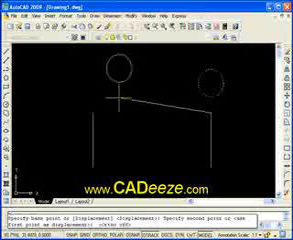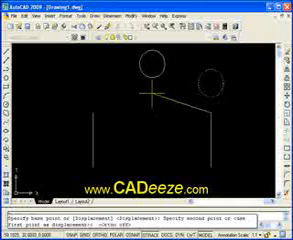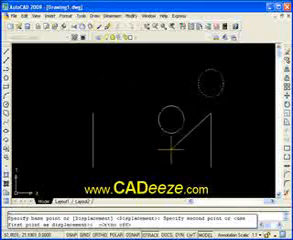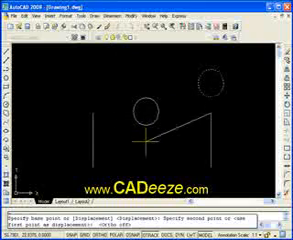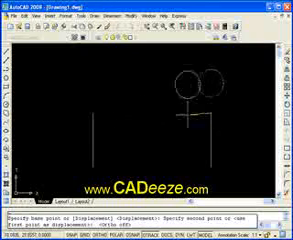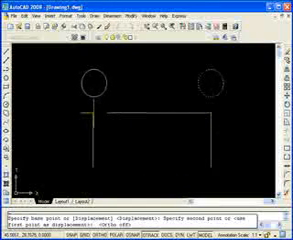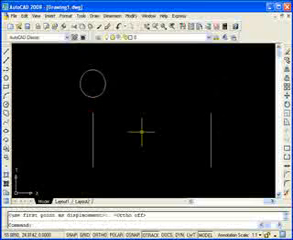Now I'm going to slide over. Notice where my object is in relation to my crosshair. It's still in that exact same relation as it was here. So I'm going to move over here to my second line and go near the end point of that line and pick again. And now I've moved it.